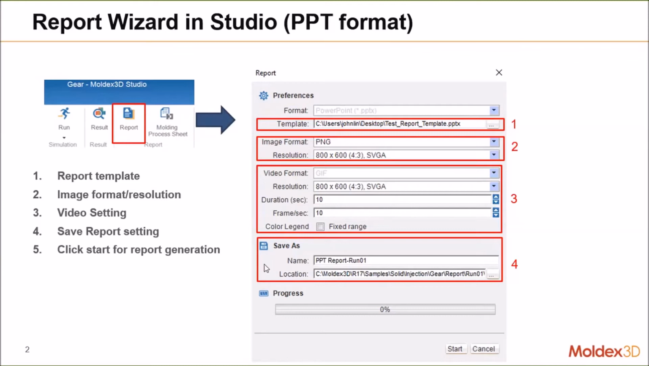And the last one is the name of the report, and also where we can save this report. And after all of them are set up, just click start. The report wizard will create the report based on all the settings and also this template. Now go back to the template setting.